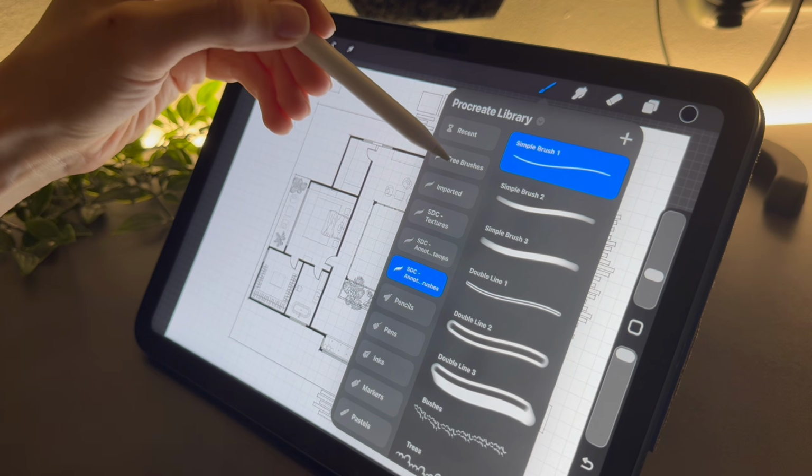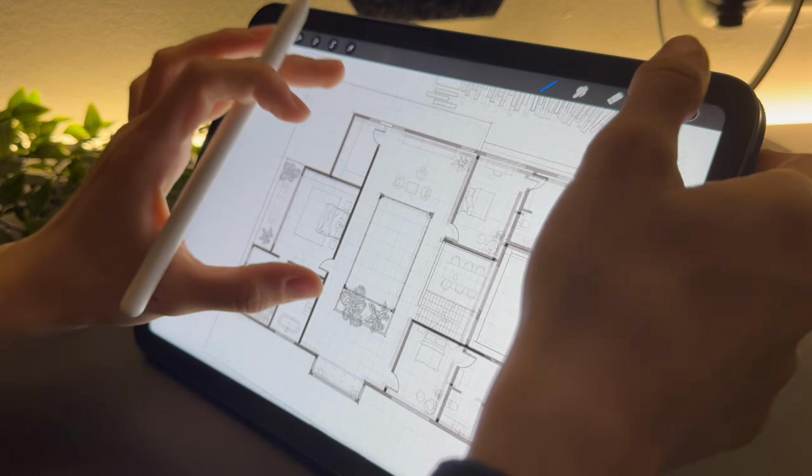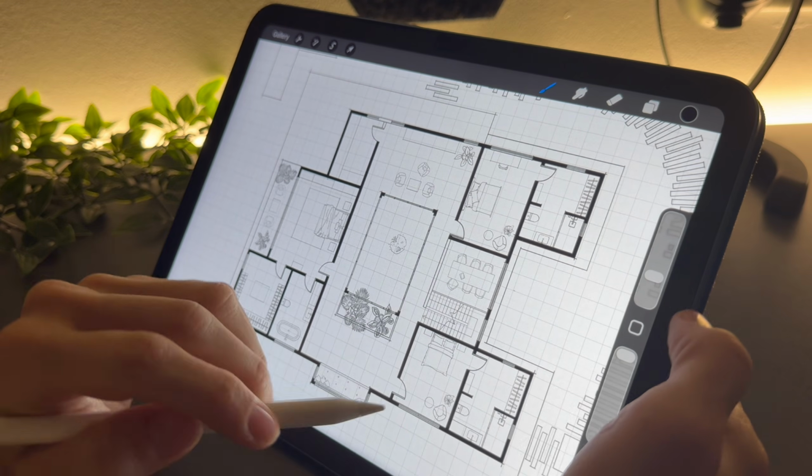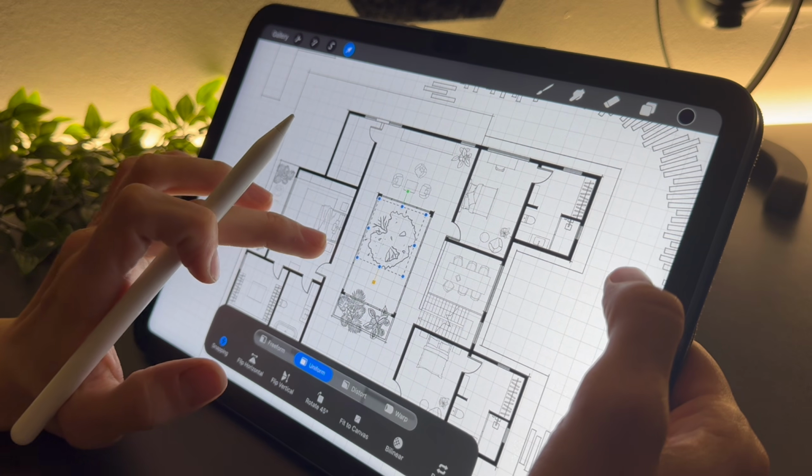Now, I'm not gonna lie, this is my favorite part of a drawing, adding trees. So I have my tree brush set that I already showed you multiple times before, but this really saved me a lot of time.